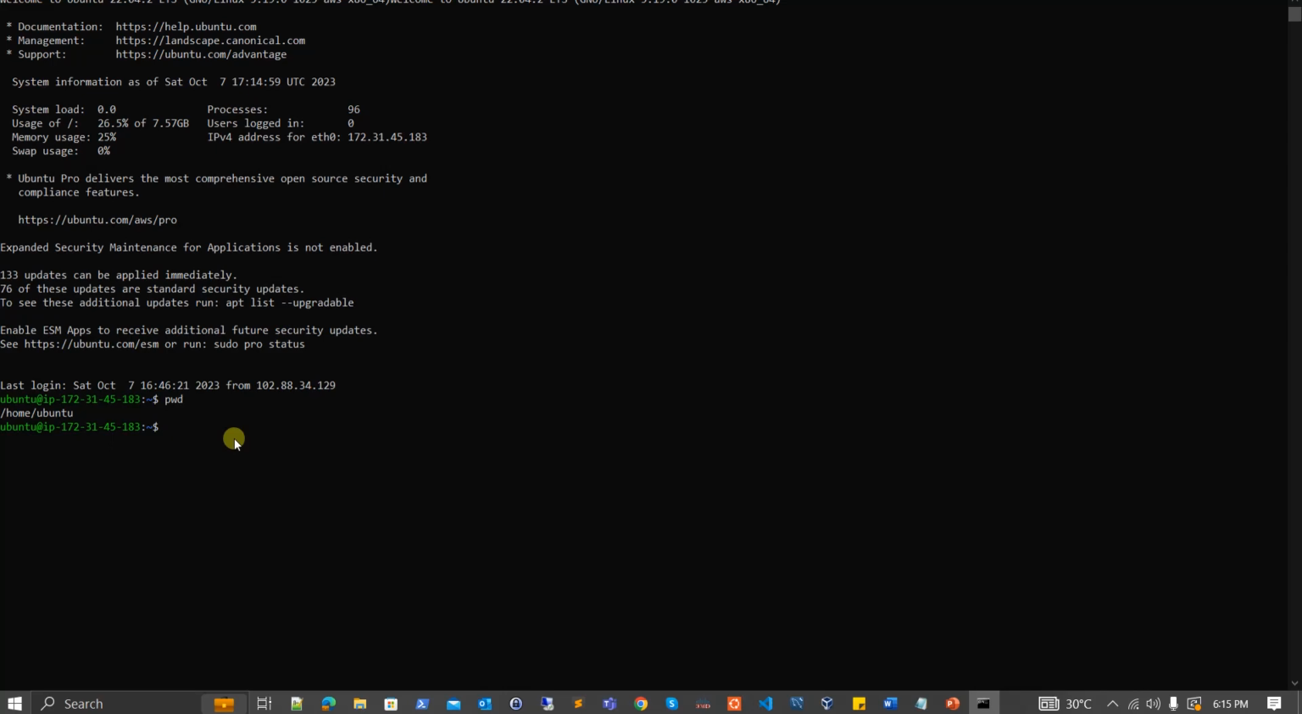Now, how do I know the user that is currently logged on to this system? For example, I want to find out. I'm going to type whoami. It's going to show me you are ubuntu, the user that is currently logged on.